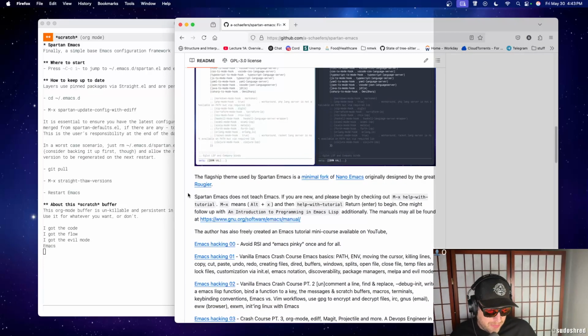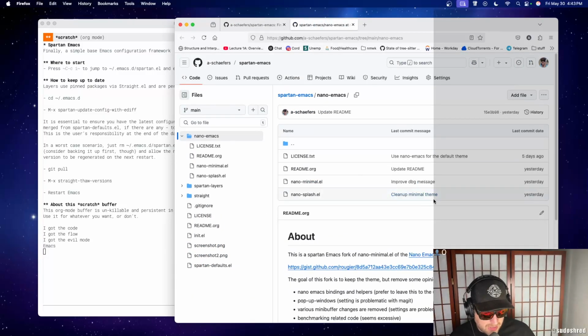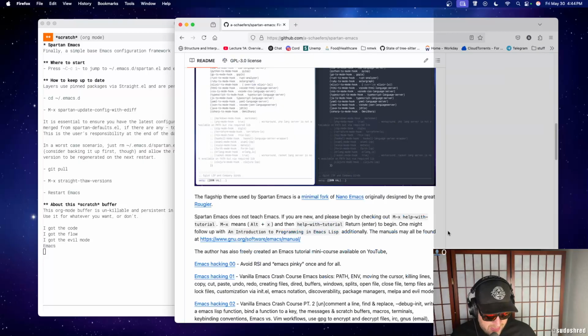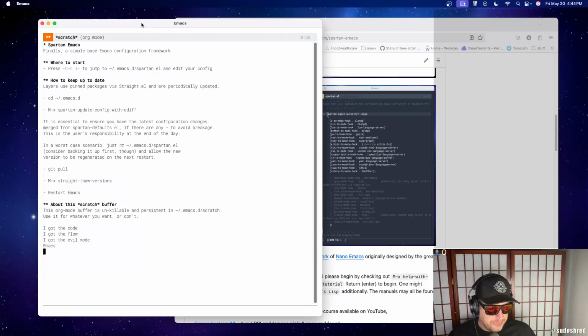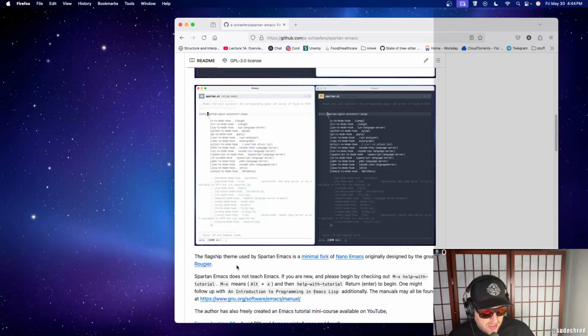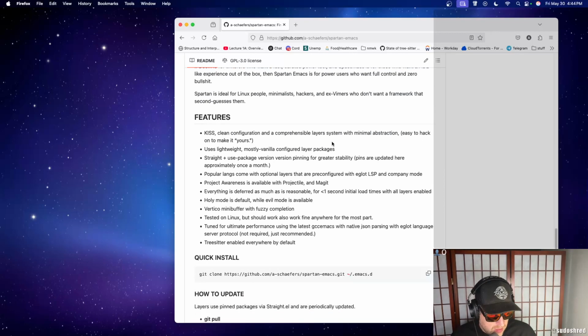First of all, the theme is from, I think, Rougier. Nano Emacs looks nice. I forked it a little bit and, in my opinion, cleaned it up a little bit. There's another README about that, but I threw it in there to give it a modern look.